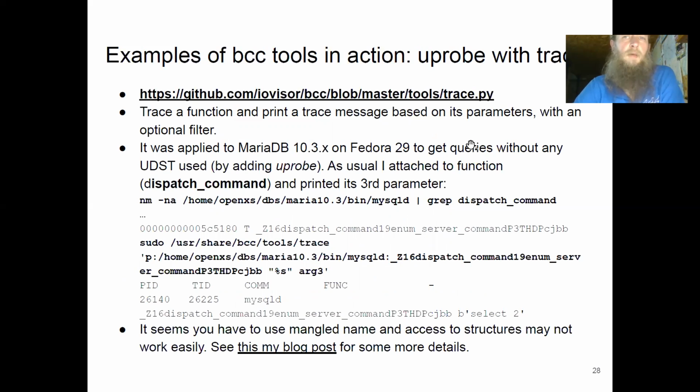So to add dynamic user probe, I've used another tool from this collection. It's written in Python and it's called trace. So trace was used in my example again to print an SQL statement. And it's as easy as, you know, when you know what to trace. So I found out the mangled name of the function I'm interested in, and I was printing the third argument.